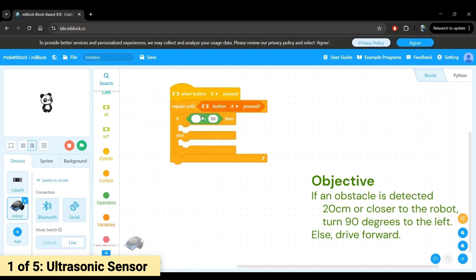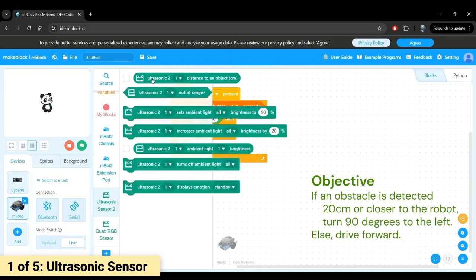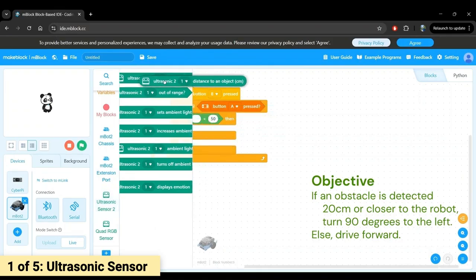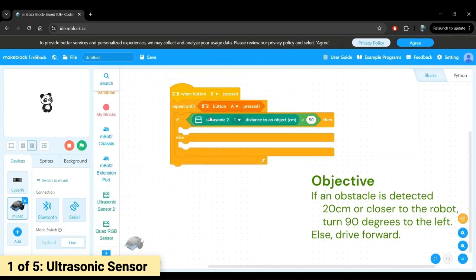Since we want the first value within the less than operator block to be the ultrasonic sensor's distance measurement, let's head to the ultrasonic sensor 2 block category. To do that, scroll down and here it is, the ultrasonic sensor 2 block category. Let's use this block right here to get the distance from the ultrasonic sensor. Drag that onto the first operand block within the less than operator block.